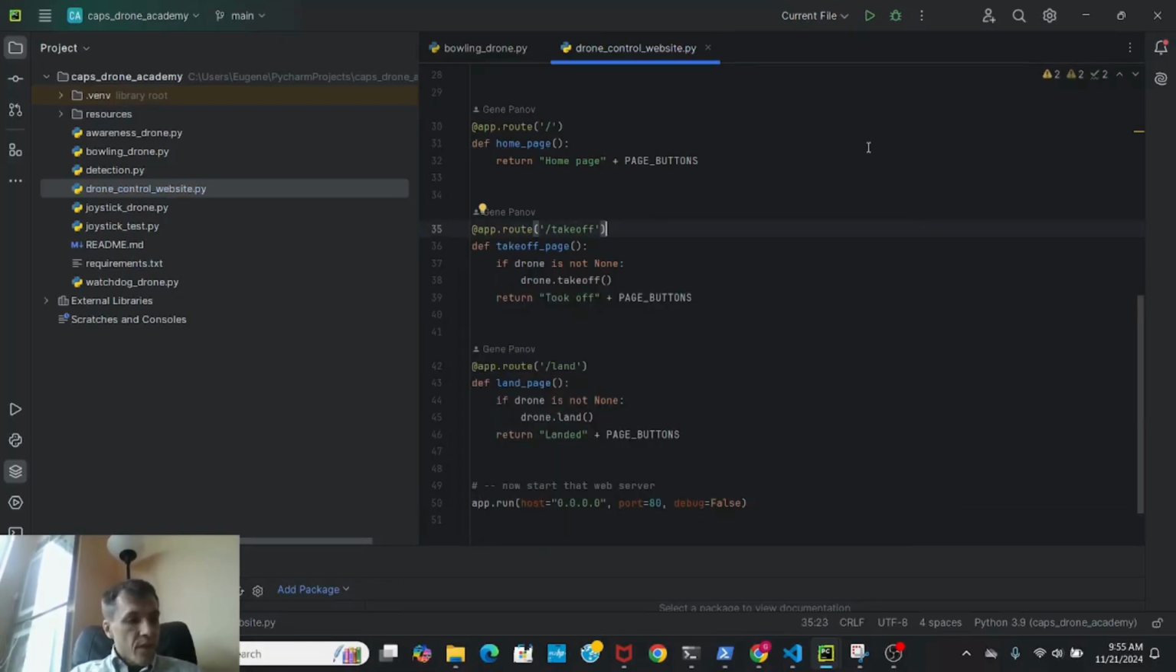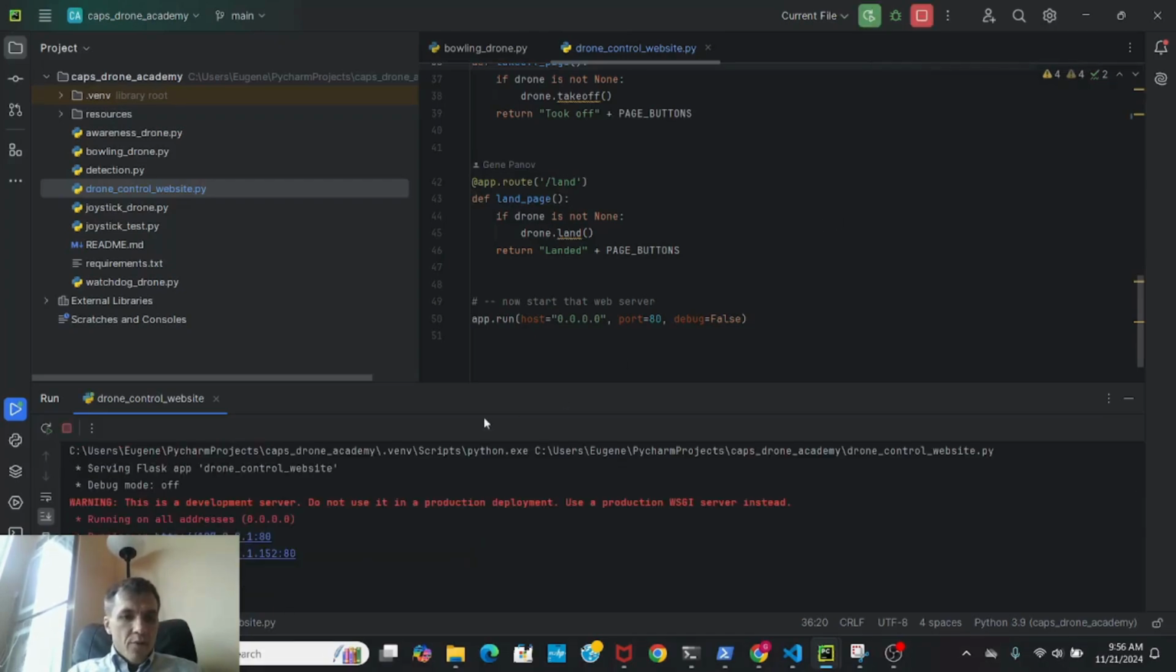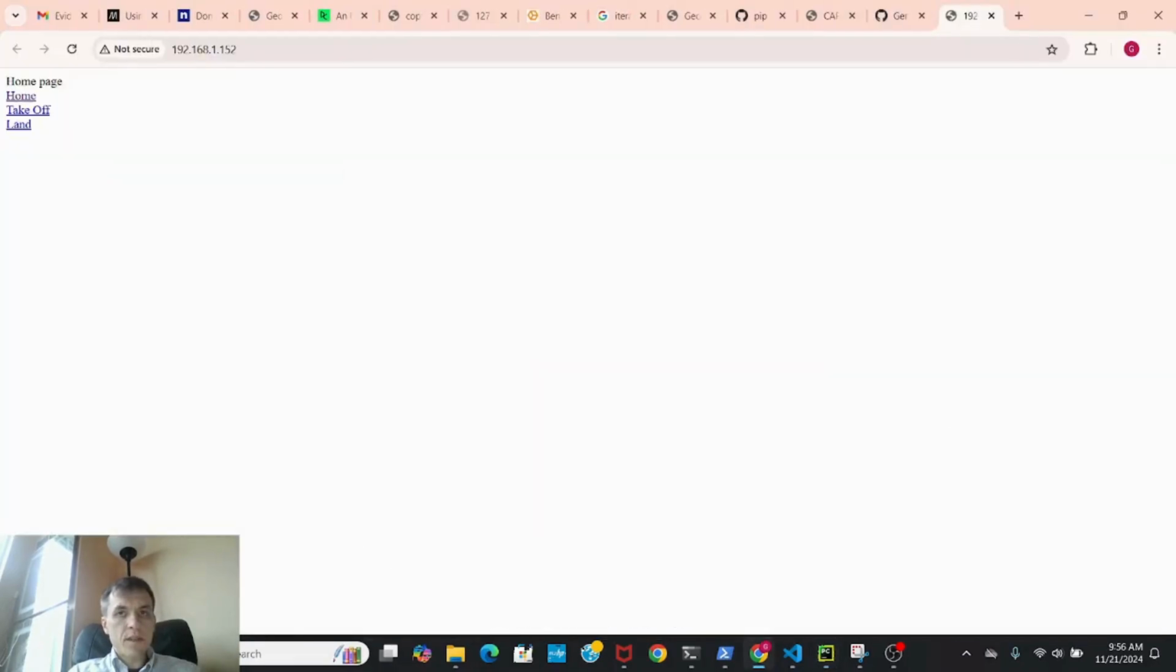Let's see if it works. First, I need to power my drone, which I already did. Then I need to connect to its Wi-Fi, which I also did. And time to start this program, with the drone powered and me connected to the Wi-Fi of the drone. Start. When the program starts, it starts the Flask web server, and it gives me 2 addresses where that website is available. I can click this address or I can click this address. Say I want to use this one.